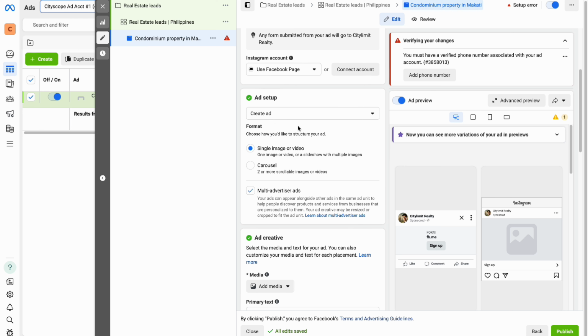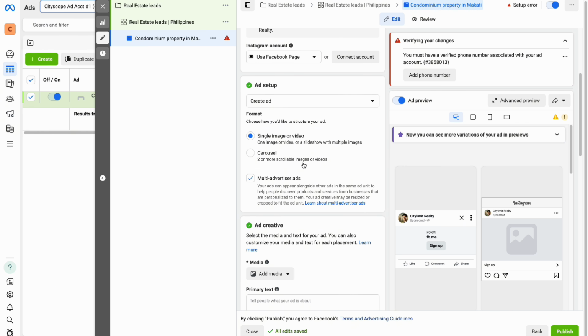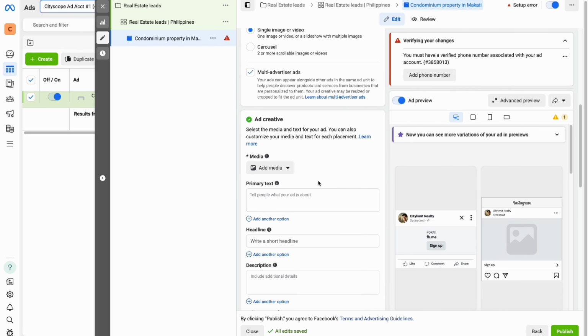In the ad setup section, you can choose between a single image or video or carousel for 2 or more scrollable media. On the ad creative section, you can add your actual creative, whether it's a photo or a video. A video generally converts better than an image. So if you have a video showcasing a property tour, that would be a better creative to use for the ad. However, for this example, I'll just upload an image.